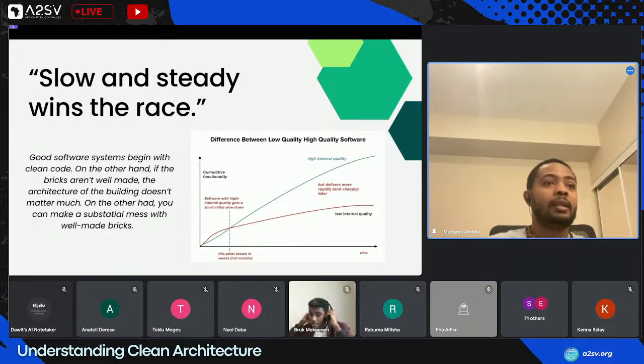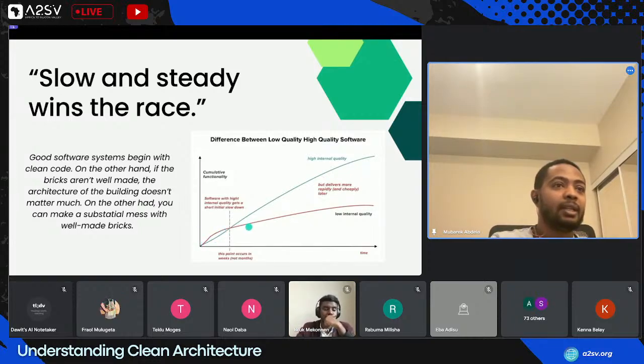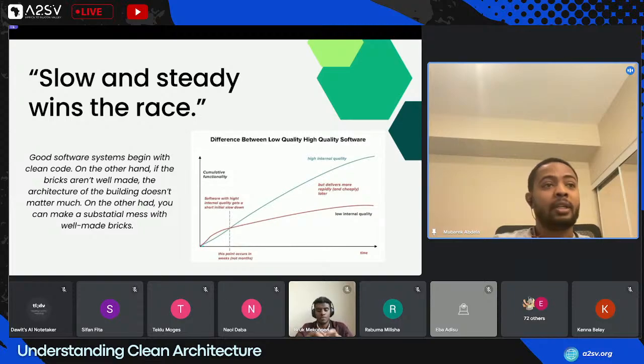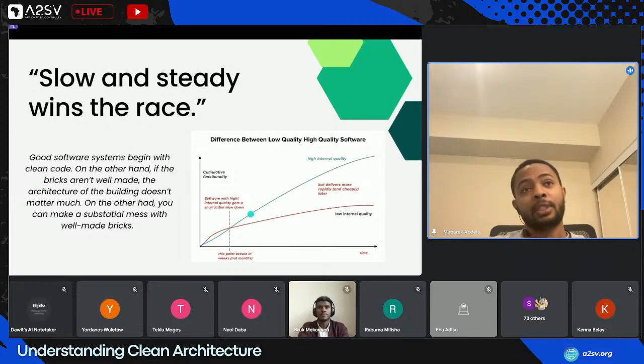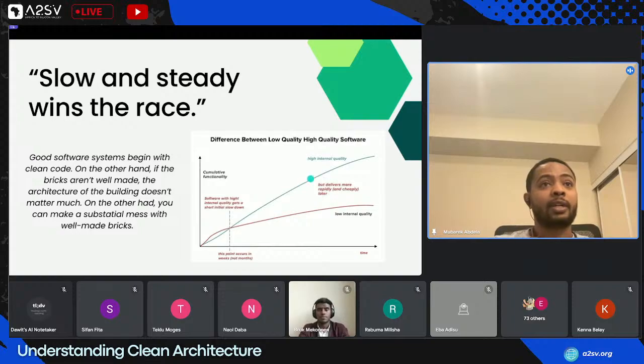And this graph shows you how your productivity changes over time. You can see that if the software is poorly designed, if you're using a poor software architecture, your productivity goes down over time. And with code following clean architecture, you can have much better productivity over a long period of time. Software architecture is really important. It can determine whether you win or lose in the market.